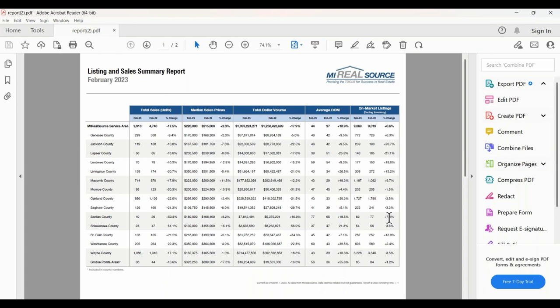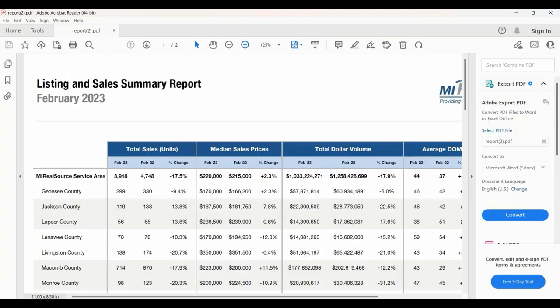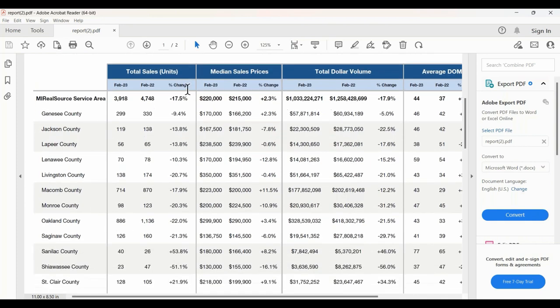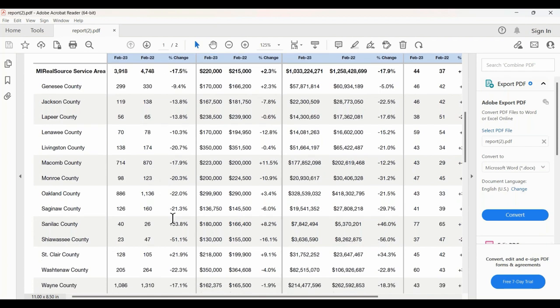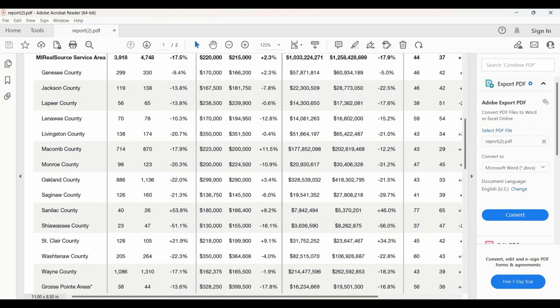So here is my listing and sales summary report by county. Let's zoom in a little bit here for you to see. This is great as well. It's giving the total sales, which is great to see in the different counties what the change is and how much, more, if it's gone up or down. I mean, if you look at St. Helens County, they're up 53%, which is amazing to me from one year to the other.